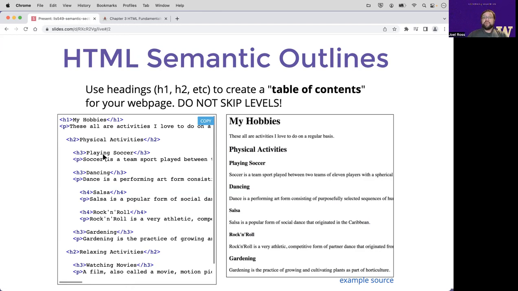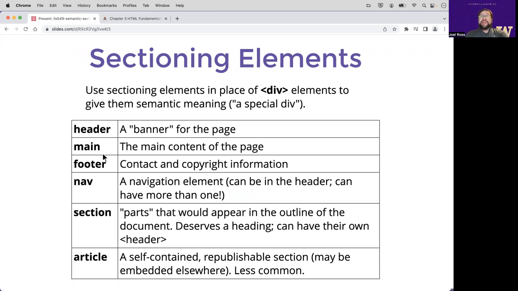So yeah, use your H1s, I don't want to say sparingly, but we want to use them meaningfully, and we want to use them to produce this table of contents without skipping levels. So these are where we use headings. The other thing we can use to organize our web page is what are called semantic sectioning elements. They've been introduced to HTML in the last 10 years, so they're kind of new, but not really that new.